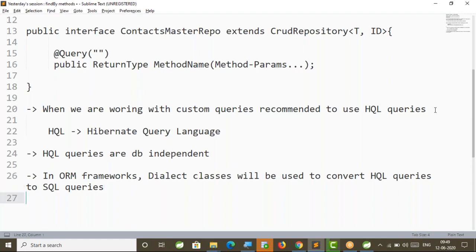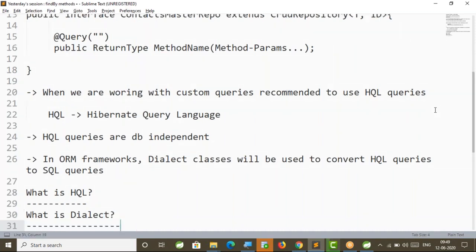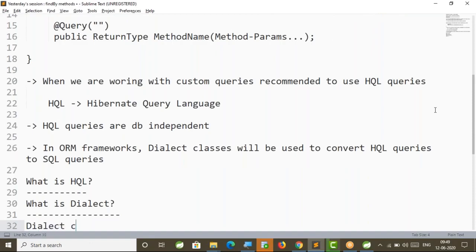So this is a very important interview question. What is HQL? HQL stands for Hibernate Query Language. Next one, what is dialect? A dialect class is used to convert HQL queries to SQL queries.